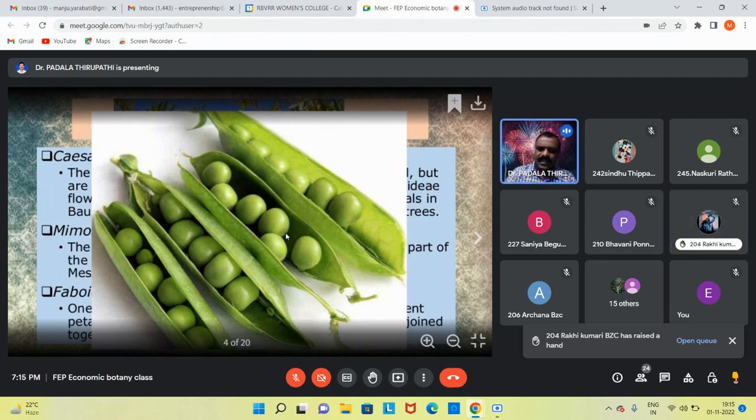Yes, sir. Okay. Then, this leguminaceae fruit we can also call a pod. Okay. So, legume pod.